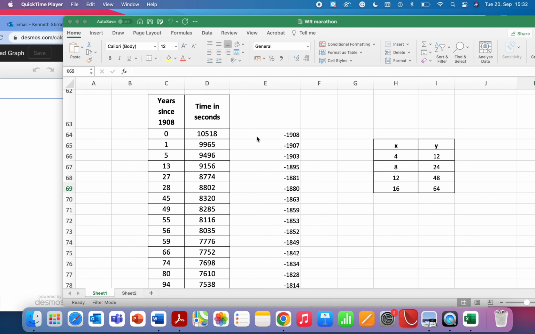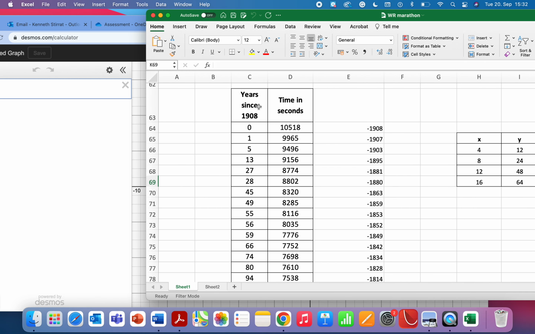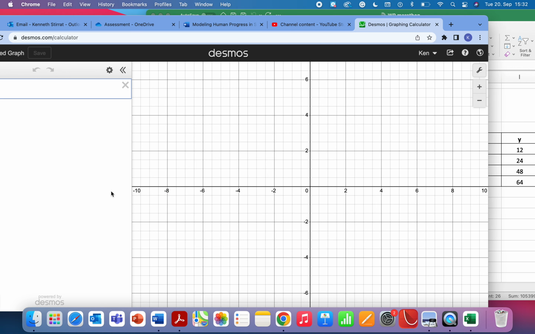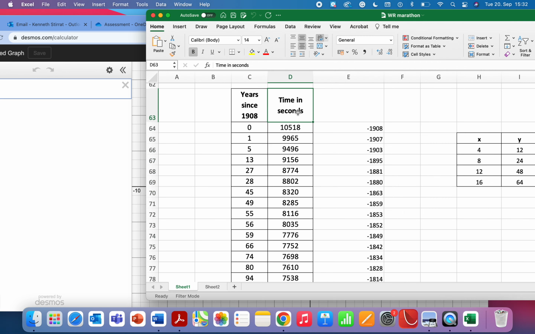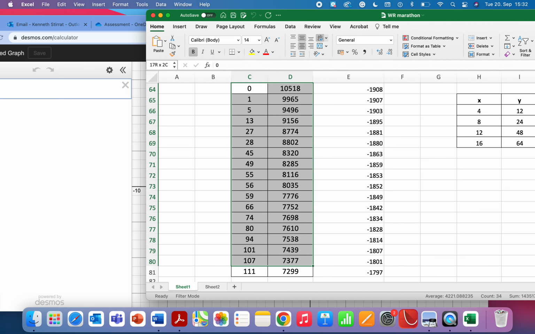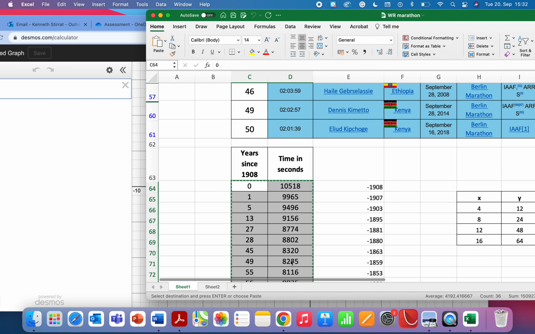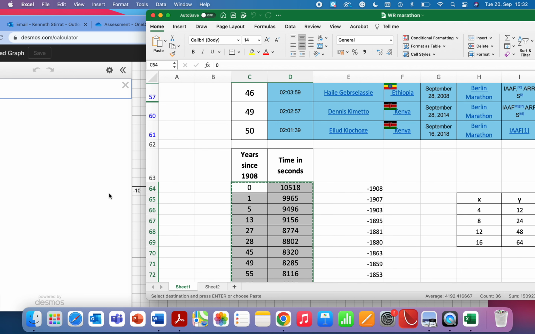Video to show you how easy it is to move from an Excel dataset into plotting it onto Desmos. Okay, so we can just highlight all the data that we want to plot. Command C, that's on my Mac. You might have a different shortcut for copying all the data.